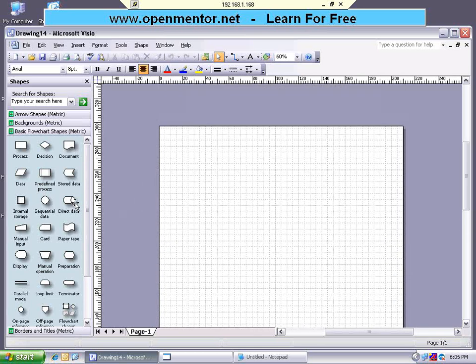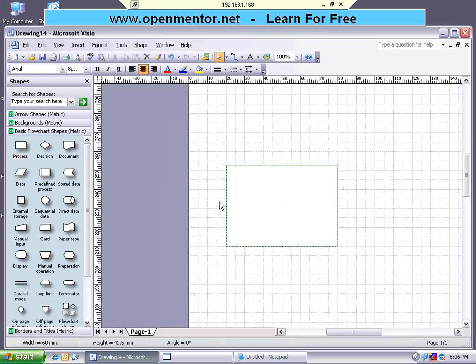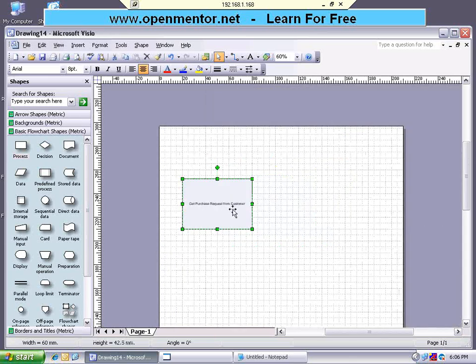Okay. Now I say, here, in the functional architecture, we normally do not use any other shape other than this process, okay? Now I say, this process is nothing but get purchase request from customer, okay? This is one block.